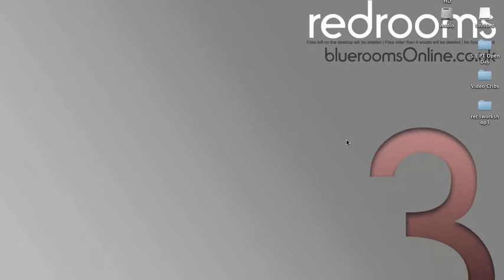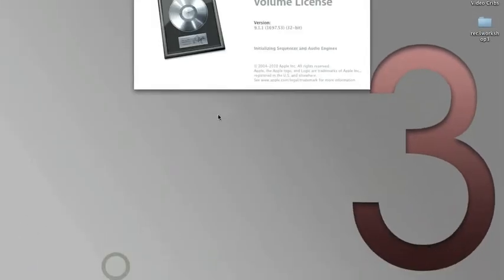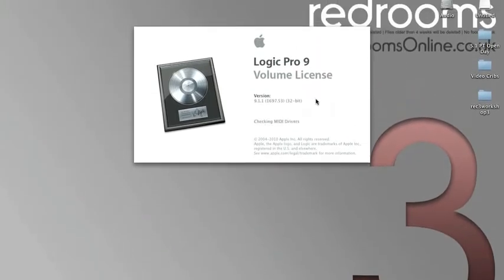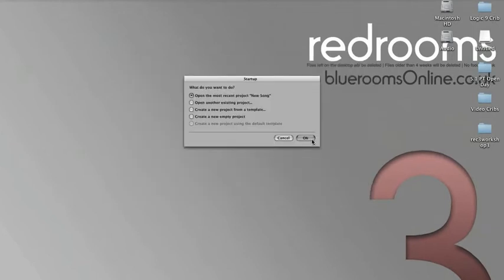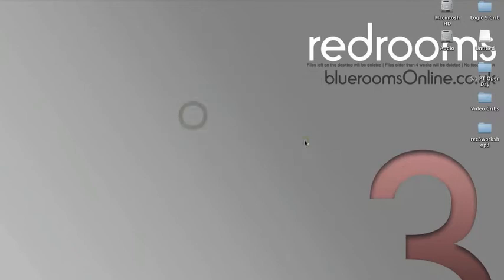First thing we need to do is select the Logic Pro icon from the dock. On startup, Logic Pro 9 will scan our AU plugins to make sure that everything is there. As you can see, a startup dialog box is open. We get the option to open the most recent project, open another existing project, create a new project from a template, or create a new empty track. We're going to create a new empty track for this example.